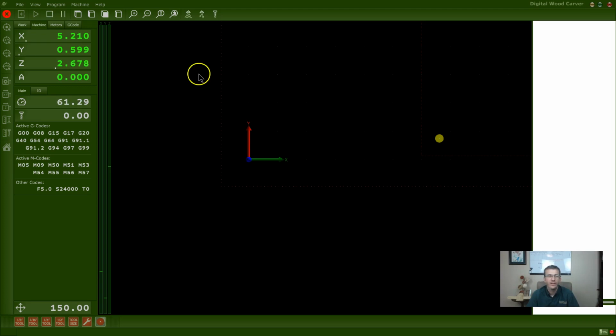Now once I click OK, it's going to start moving the x-axis down the table till it gets 15 inches away from where it currently is. And then it's going to go into a hard stop. You'll see the pause button light up. This is where I change my tool. So the machine has stopped. It's waiting for me to do the tool change.